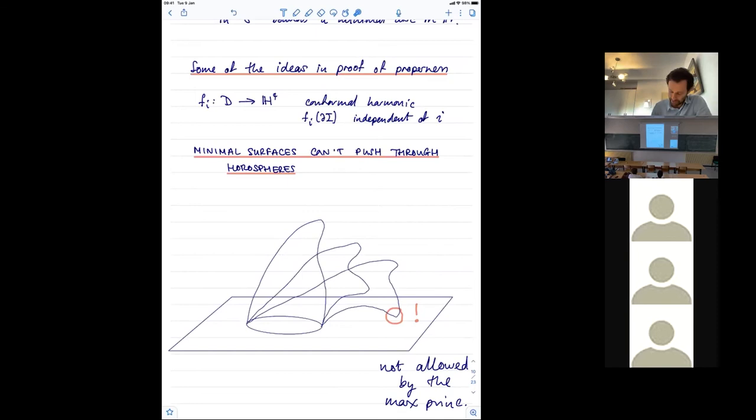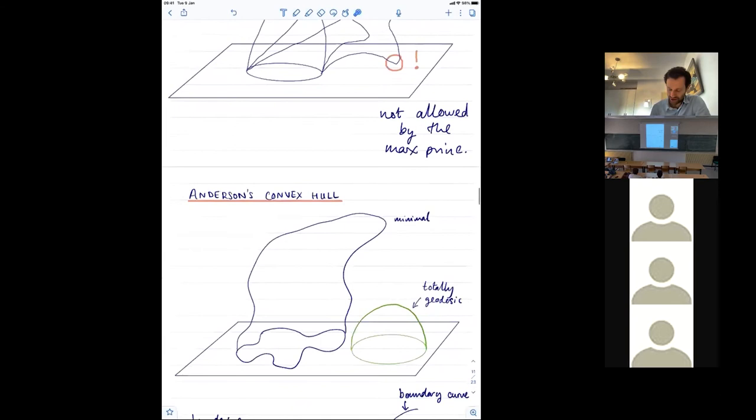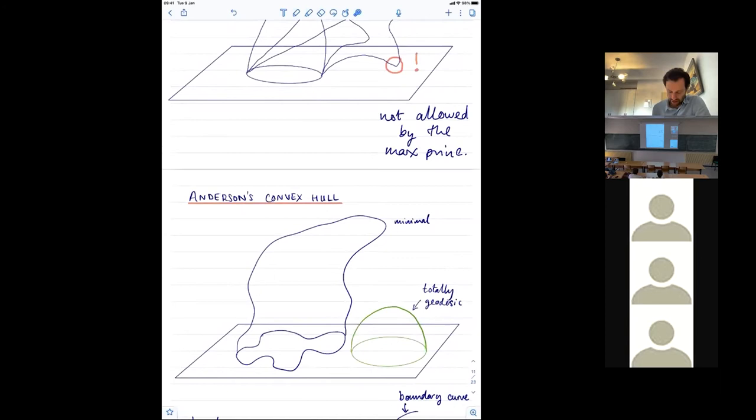Okay, the next thing that's very important is an idea due to Anderson, which is this notion of convex hull. So what do I do? So the blue curve here is a minimal, it's just a minimal disk that fills, this has nothing to do with disks, it's just to do with minimal surfaces, but let's talk about disks. So I've got a minimal disk, and over here, I have a totally geodesic copy of H3, okay? And the point is that the boundary is a 2-sphere inside R3. And the boundary of my minimal surface lies entirely outside that 2-sphere. Then Anderson proved, and it's a simple thing to show using the maximum principle, that the whole minimal surface lies outside the totally geodesic copy of H3. Okay.